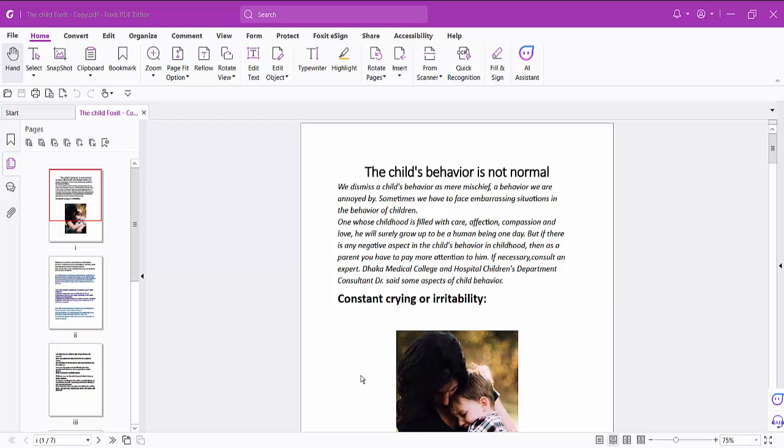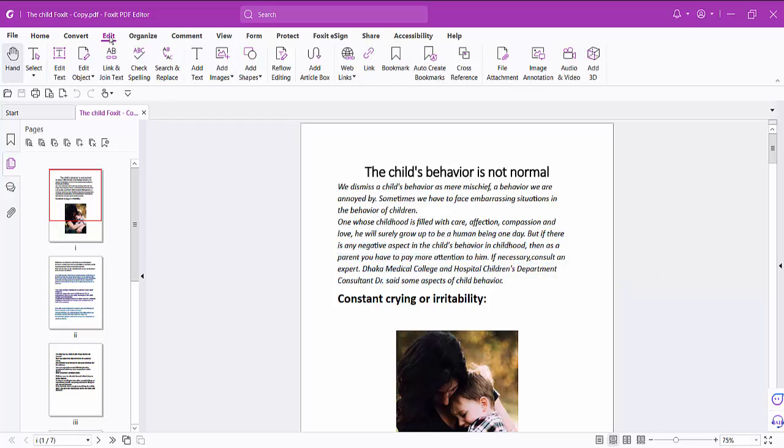Hello everyone, today I'll show you how to remove bold and italic font from a PDF file using Foxit PDF Editor. This is my PDF file and this is text in italic font. I'll make this text normal font. Click on this edit option and click this edit text option.